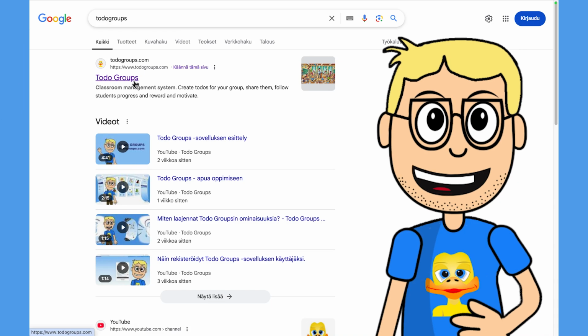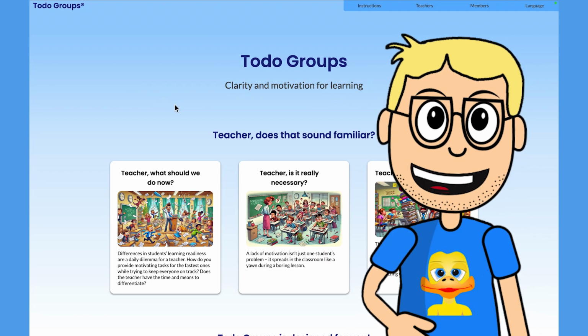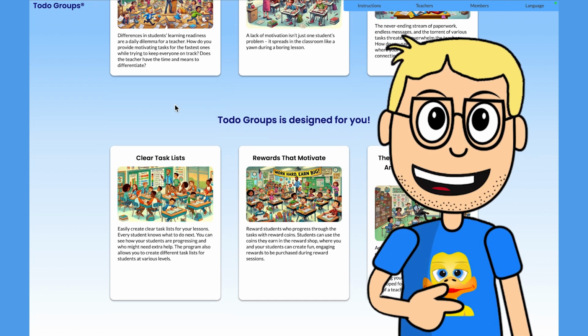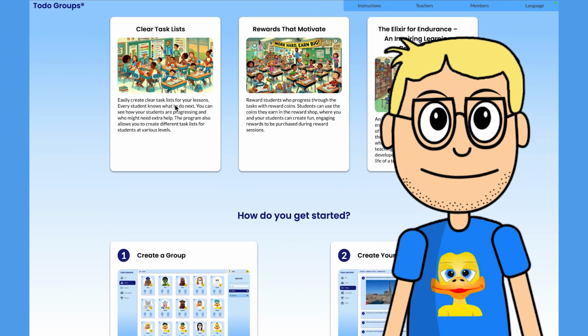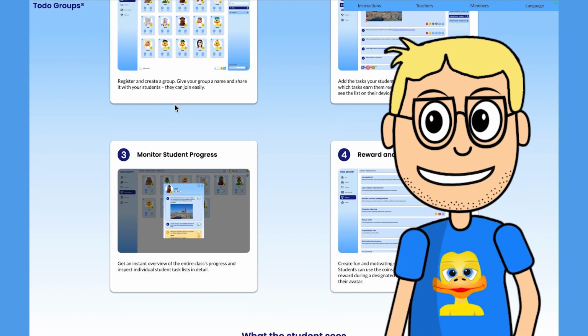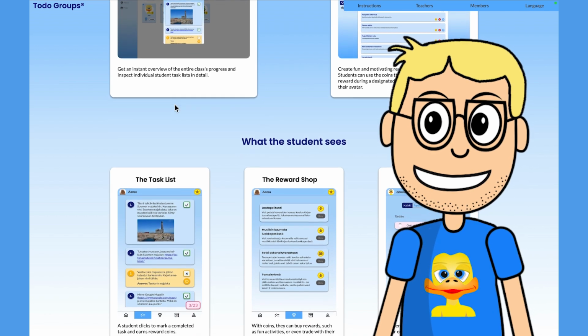Guide to using Todo Groups. With Todo Groups, students can easily see what they need to do and progress at their own pace, while you effortlessly track their progress. The built-in rewards system keeps them motivated and engaged, making learning more enjoyable. Plus, getting started is quick and easy. You can set everything up in no time and start seeing results right away. Let's dive in and explore how it works.